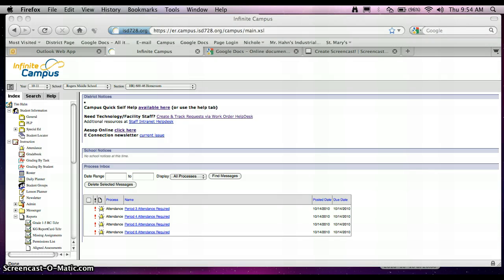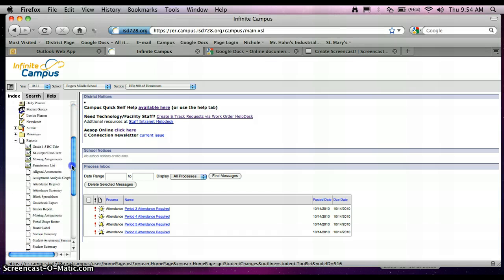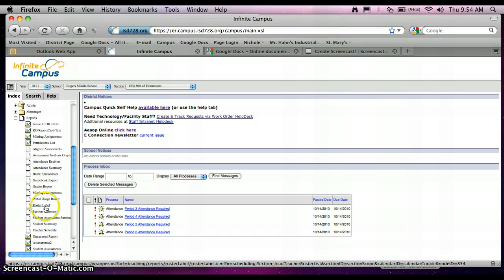Here's a quick tutorial on how to create labels for your conference folders that you'll be doing. First thing you want to do is open up Infinite Campus. And under your main page here, you're going to want to slide down to Reports, and there's one that's called Roster Label.